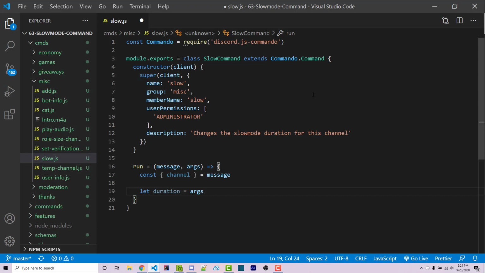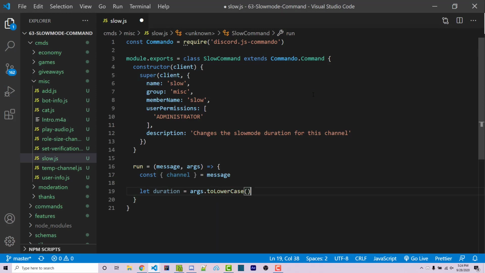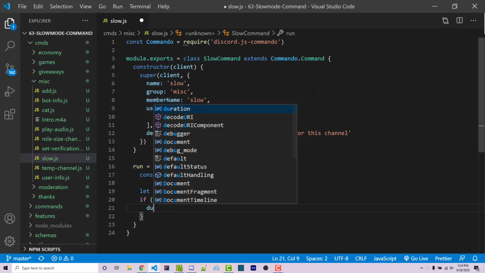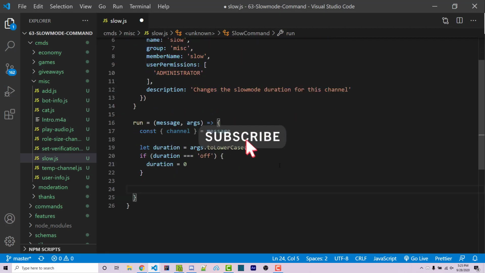With that said, we are going to be comparing some strings, so it is important that we convert our arguments to lowercase with dot toLowerCase. Now at this stage, we're going to check to see if duration equals off. So if duration is exactly equal to off, we then want to say duration equals 0. Now we also want to make sure that duration is actually a number, and we're doing this after the off check because off is technically not a number, of course, and so that's why we convert it to 0.